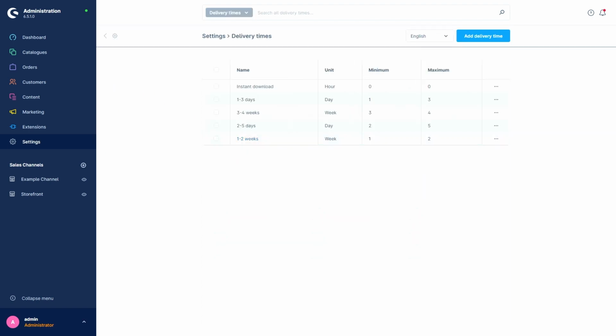As we might have noticed, this contains all the options we saw in the previous drop-down menu. This is because the delivery times available in a product are the presets we set up here. We could either edit an existing preset simply by clicking on it, or add a completely new one with the button up here, Add Delivery Time, which is what we are going to do.